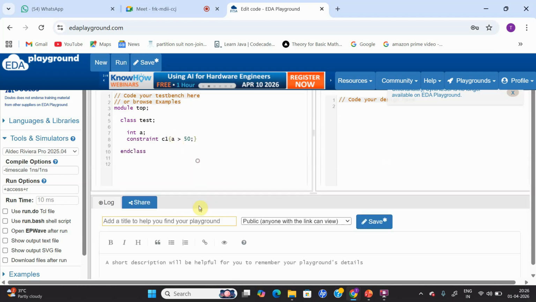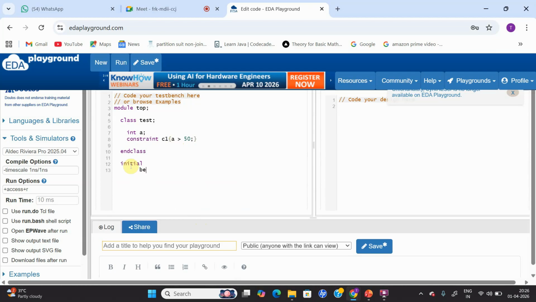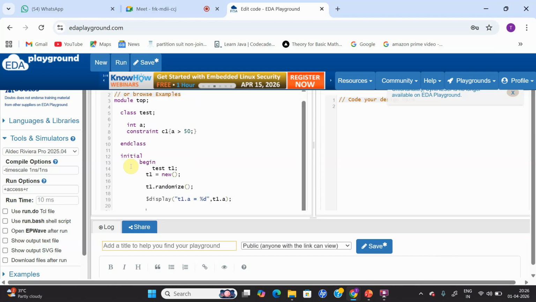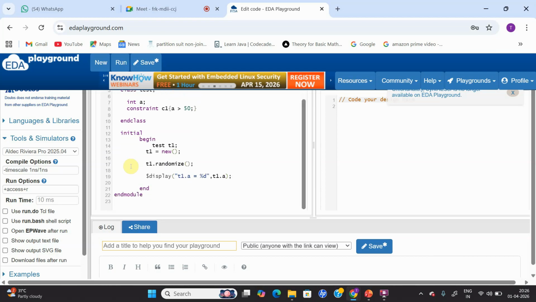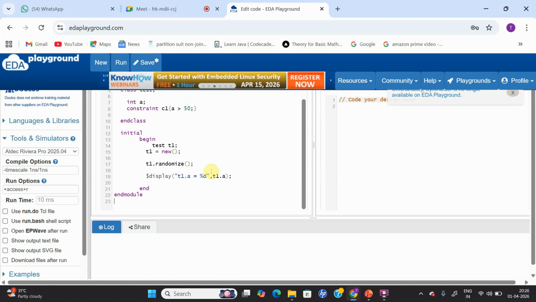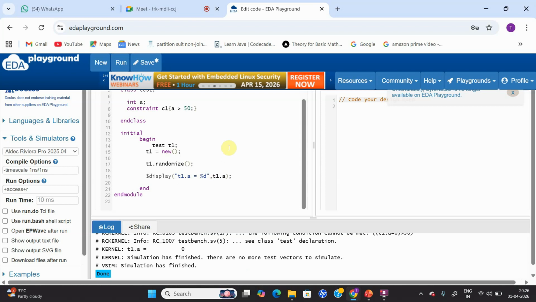Now within an initial begin block, I'm going to declare a class handle, let's say t1. For this, I'm going to create an object and randomize it with t1.randomize. Then I'm going to use $display to show t1.a is equal to %d, comma t1.a, followed by end and endmodule. This is what I've written, so the value of a, which is greater than 50, will be displayed.